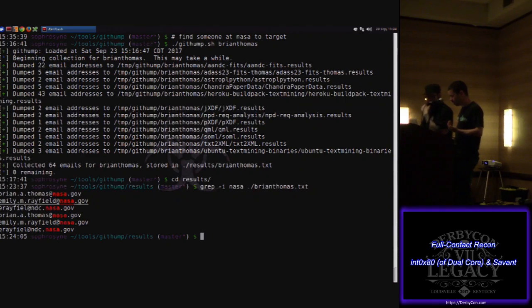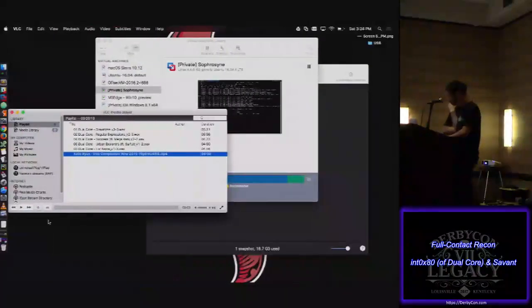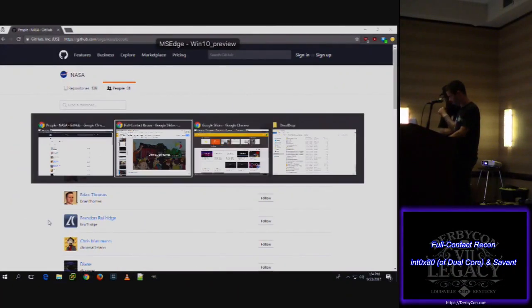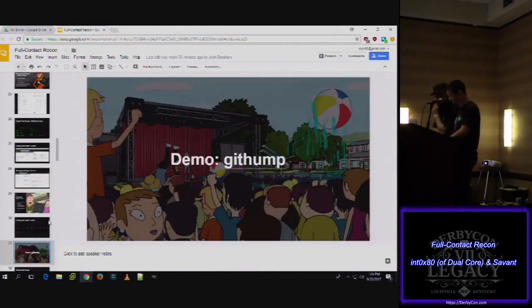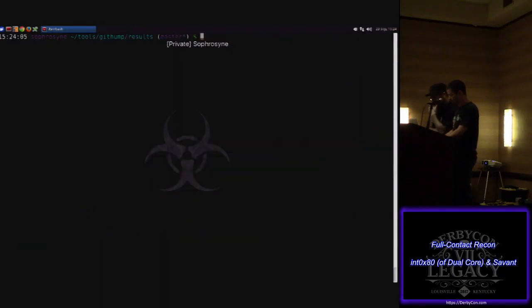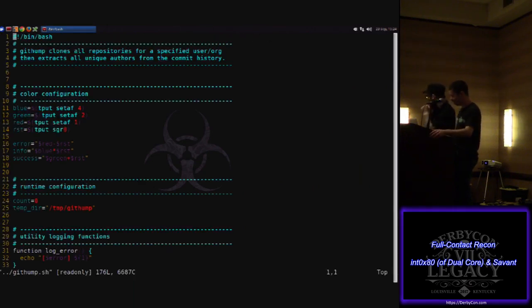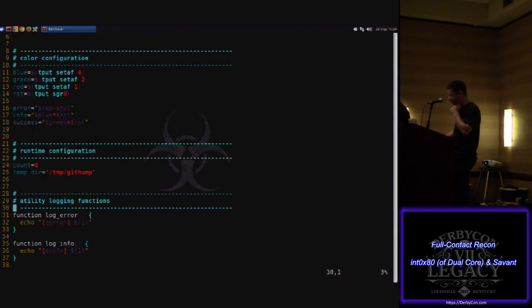We could do github.com/NASA, and it would dump all of the repositories. We'd be here for another day or something. I don't know how long it would take, but let's just grep NASA and see what we get. All right, cool. So we got email addresses for NASA employees, right? And a couple other things come out of this. We see Emily Rayfield, but then we also see E Rayfield, right? So now we have a couple ideas of email address formats, which will come back into play later on.